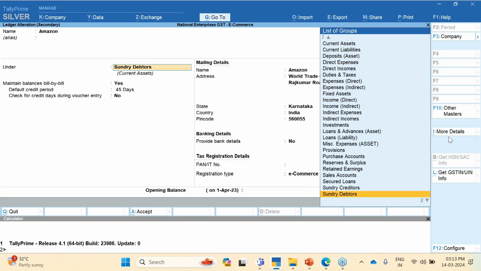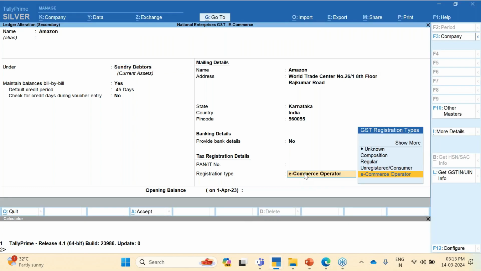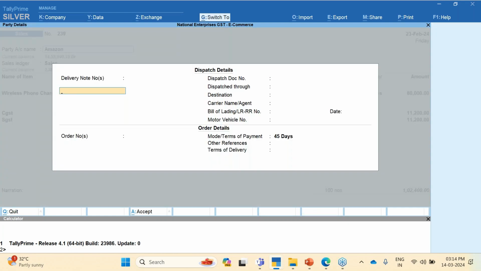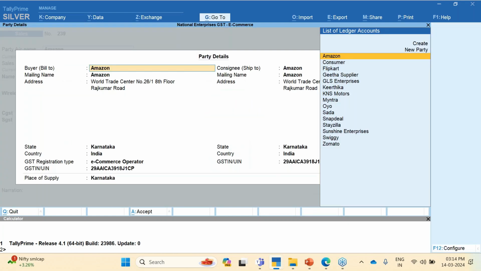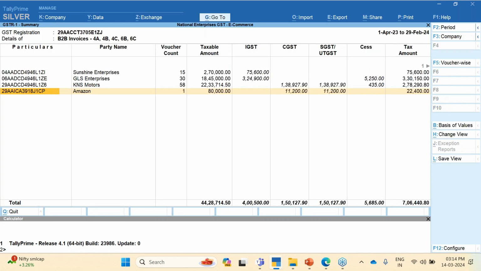They are under sundry creditors, and very important is considering them as e-commerce operator, with the GST registration type and the GSTN number. So we are doing these transactions, and they are participating in the respective tables of your GSTR1, based on the state and the place of supply. If it is a local transaction, the local taxes are applied, and if it is interstate, IGST and so on. Accordingly, these transactions are being captured here invoice wise.